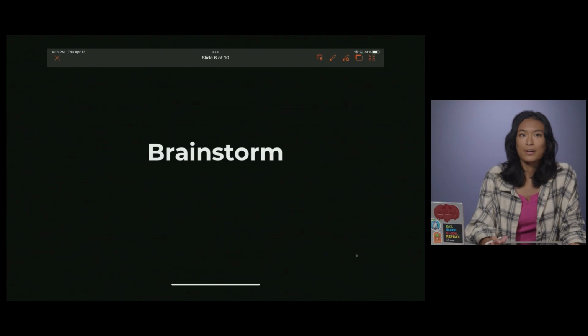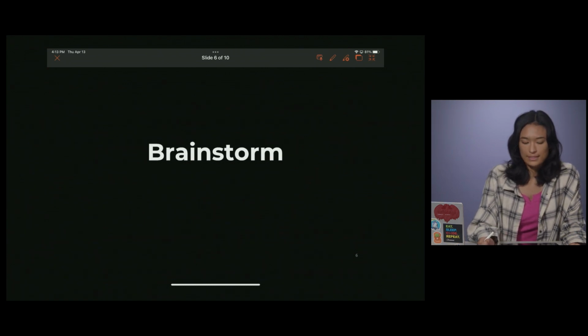So now that we've created our first solution, we want to see if we can improve upon that solution. So let's try and brainstorm for that.